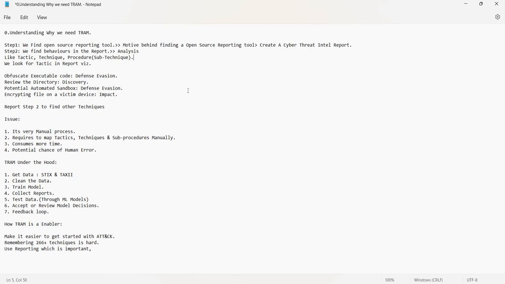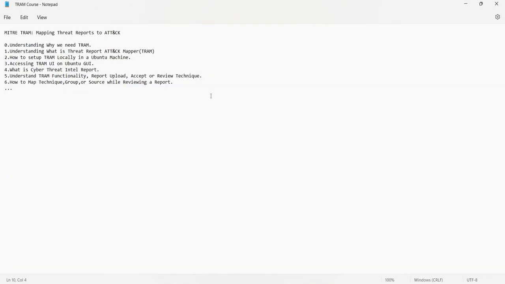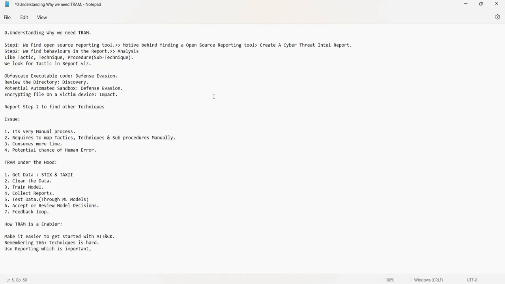We go through each and every line of the report, and based on our knowledge of the ATT&CK framework, we try to map the tactics. So first we try to identify the tactic. For instance, by just going through a line, I got to know it's a recon technique, correct? The next step would be finding the technique. So that is one of the scenarios.